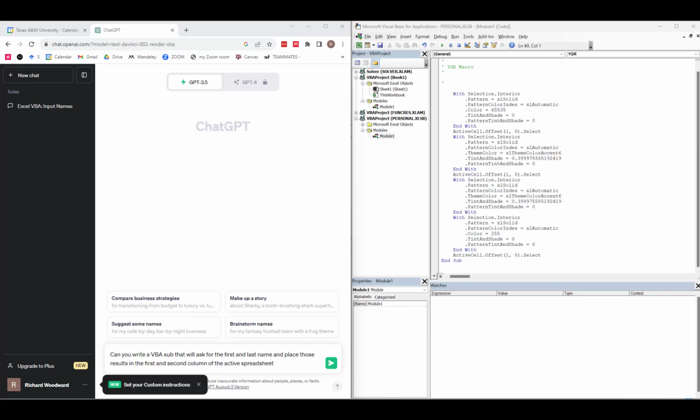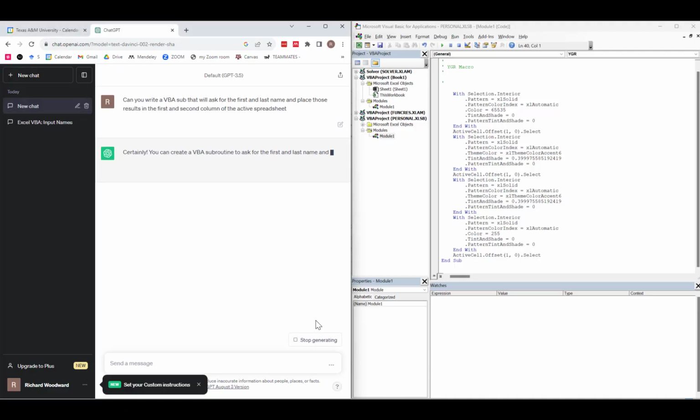The last thing I want to do is introduce you to the idea of using ChatGPT or other AI type of interfaces to help you learn how to code. So what I have open here is ChatGPT on the left, and on the right I've got my VBA module. I've written in a prompt: can you write a VBA sub that will ask for the first and last name and place those results in the first and second column of the active spreadsheet? So I just say, okay, let's do it and see what happens.